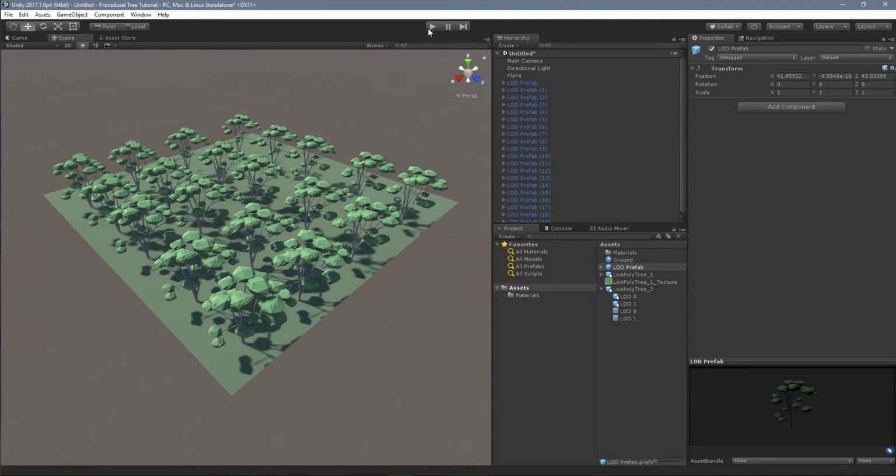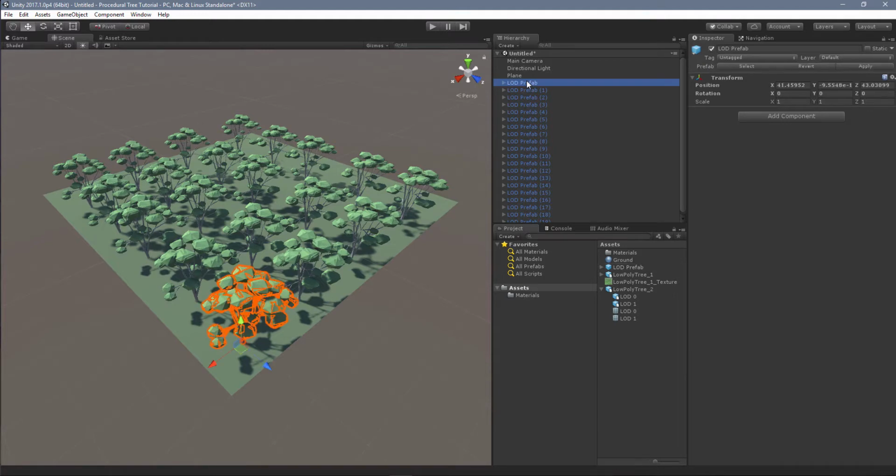And the reason for that is because each of our trees has two models, and the computer's having to do essentially double duty. Not quite double duty, but close. So what we want to add is an LOD group component to our prefab. So I'm going to select the first prefab here. If I open that up, you can see the LOD levels there.